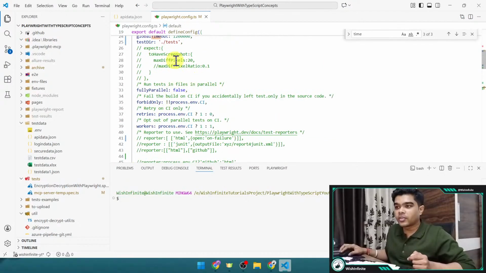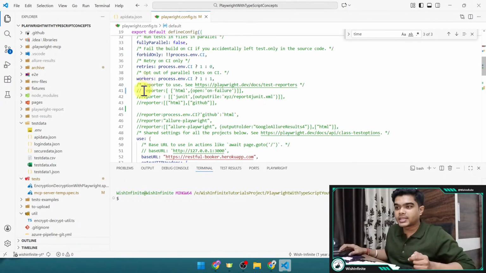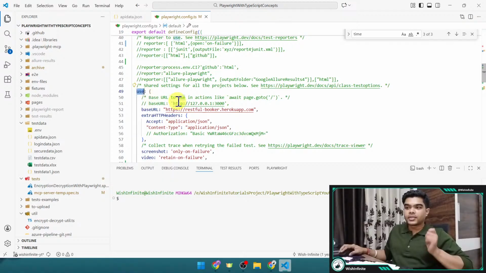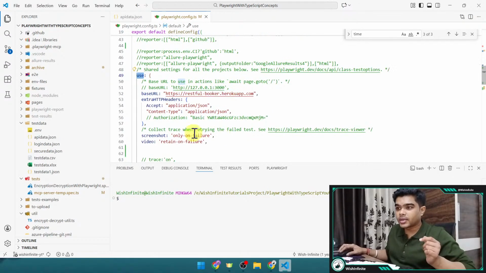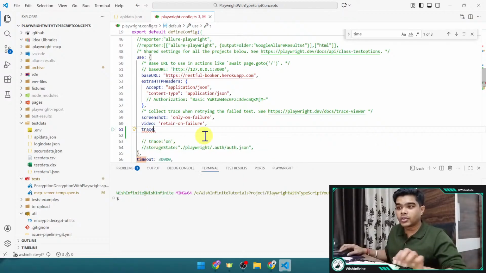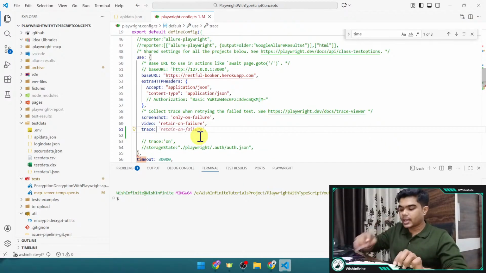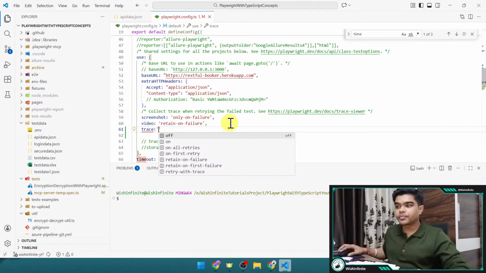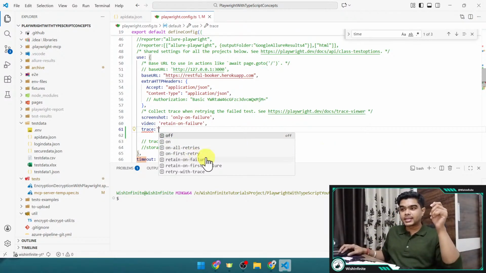Inside the defineConfig, we are going to have use, which is the key, and inside it you provide different configurations related to use. Here you can provide the trace option, and you can also provide screenshot and video. Similarly, you provide the trace key, colon, and select from multiple options: you can turn it off, or select on, on-all-retries, on-first-retry, retain-on-failure, retain-on-first-failure, and retry-with-trace.